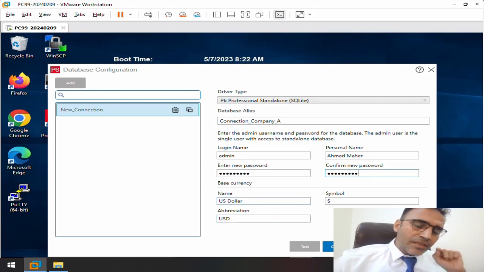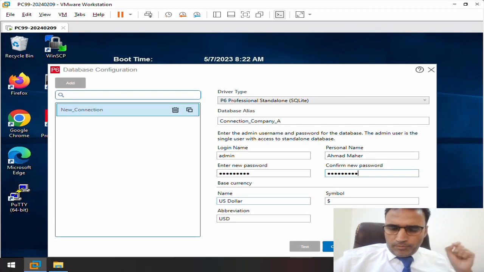By the way, here we just would like to note something. The current currency is the default one, which is the US dollar, meaning that I will manage all of my projects in US dollars. This is not right because here I'm in Saudi Arabia and all of my projects are supposed to be managed in Saudi Riyal. But Primavera itself has not configured Saudi Riyal in the default configuration. This will create a new challenge for us.